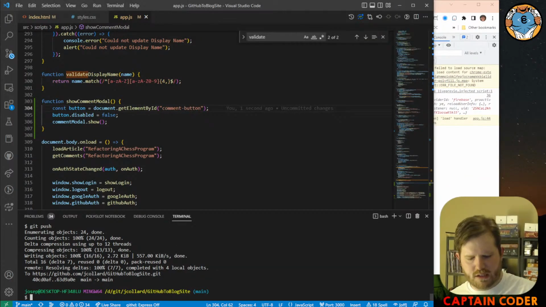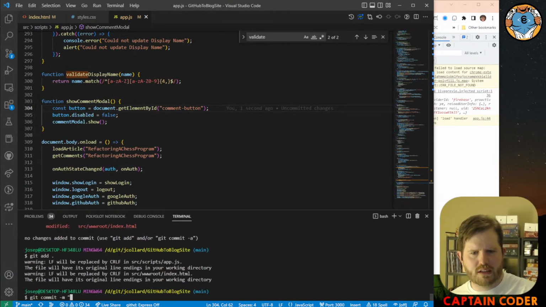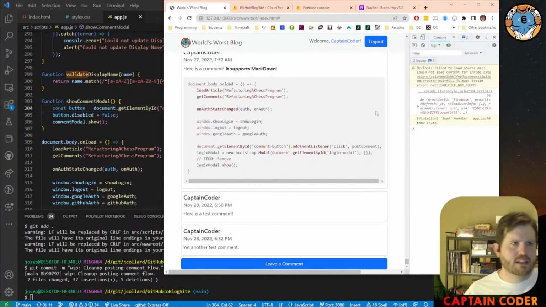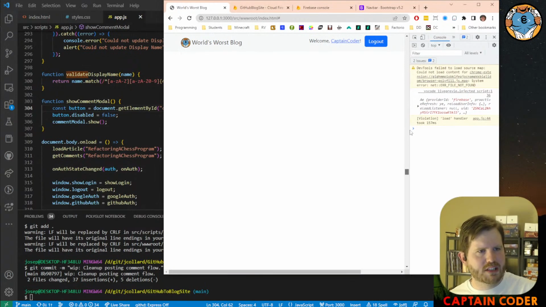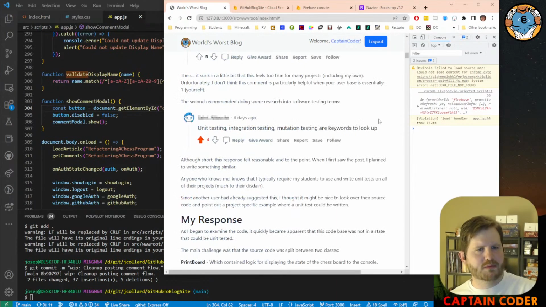One thing I wanted to do, git status, git add, git commit, -m, from progress, clean up. What did I clean up? Clean up posting comment flow. All right, it's feeling less terrible to me. Certainly not the most beautiful site still, but less terrible.